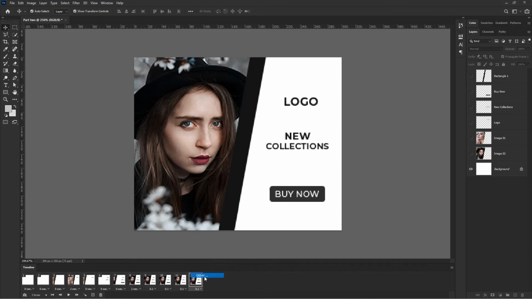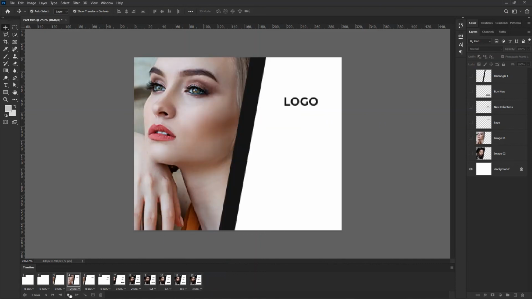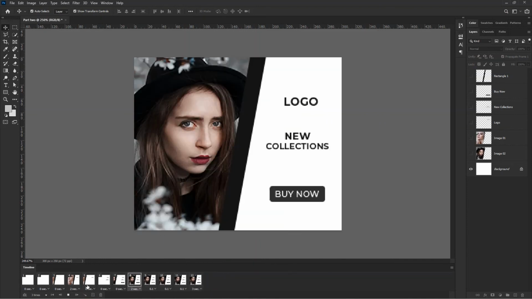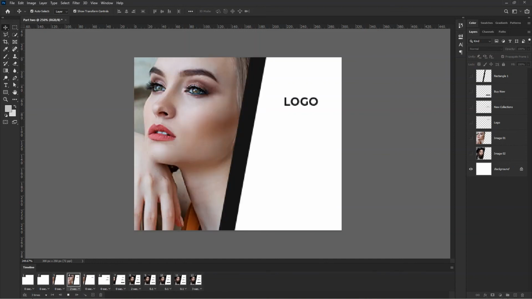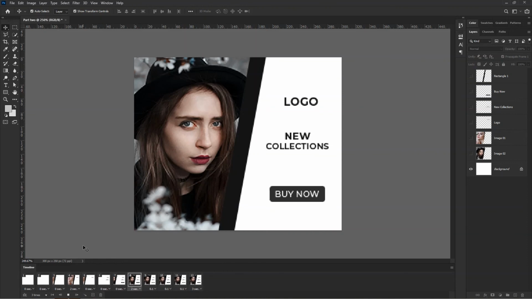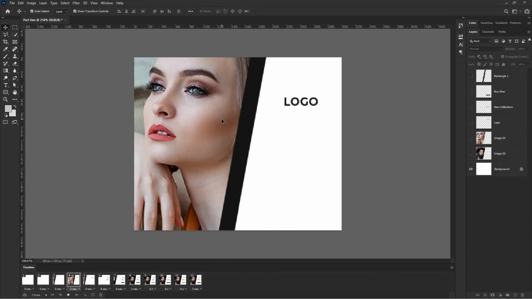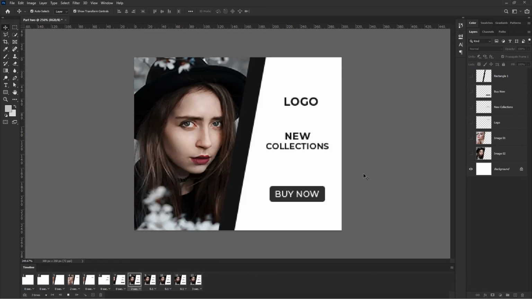So I add 2 seconds, or I add 3 seconds for the last frame, then play it again. See, it stays 2 seconds on this frame, 2 seconds on this frame, and then 3 seconds on this frame, and starts from the beginning again. So this is how you can make a flashing kind of layer or animation.